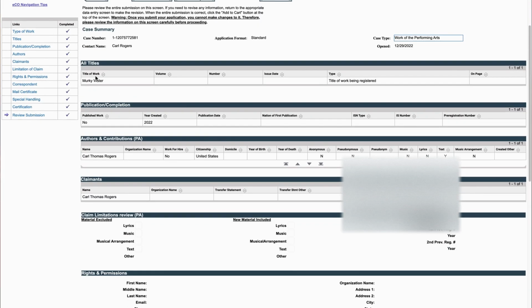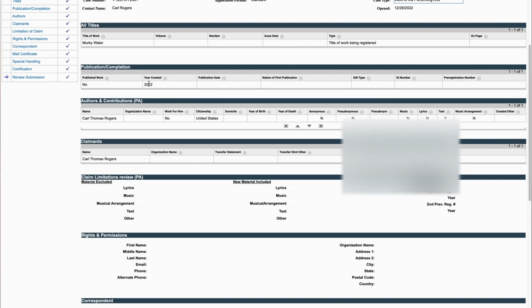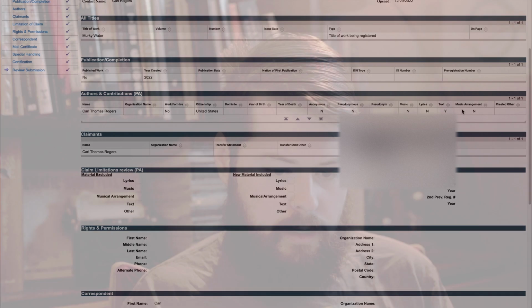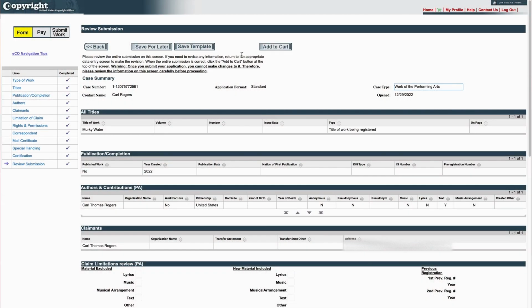Now, you need to double check everything. And maybe even triple check if you need to. Right now, make sure it says Work in Performing Arts is a standard application. Title is Murky Water. It has not been published previously before. This is the year. It's not a work for hire. It's only text. I am the claimant. There's no other rights and permission issues.